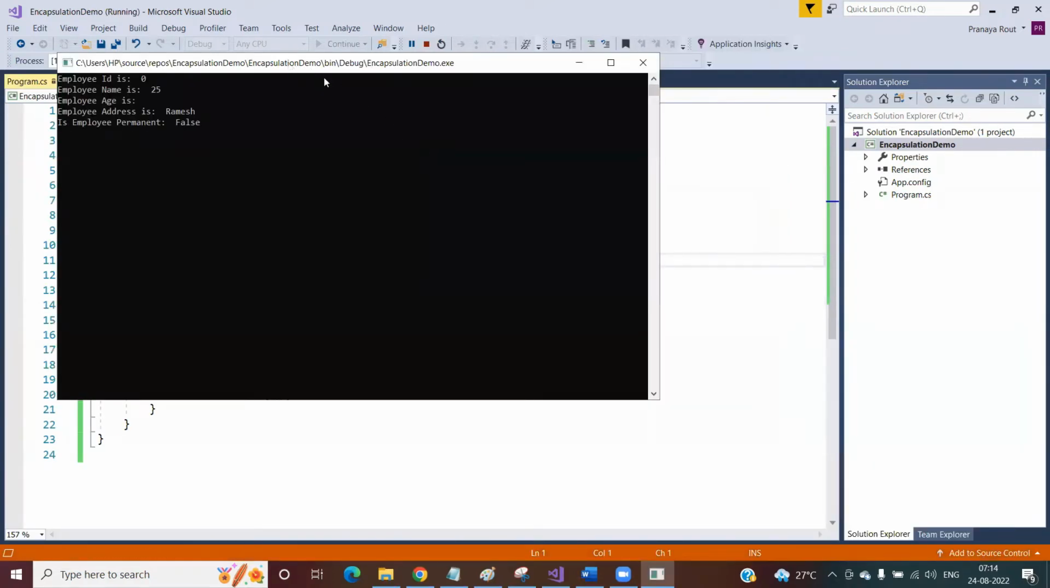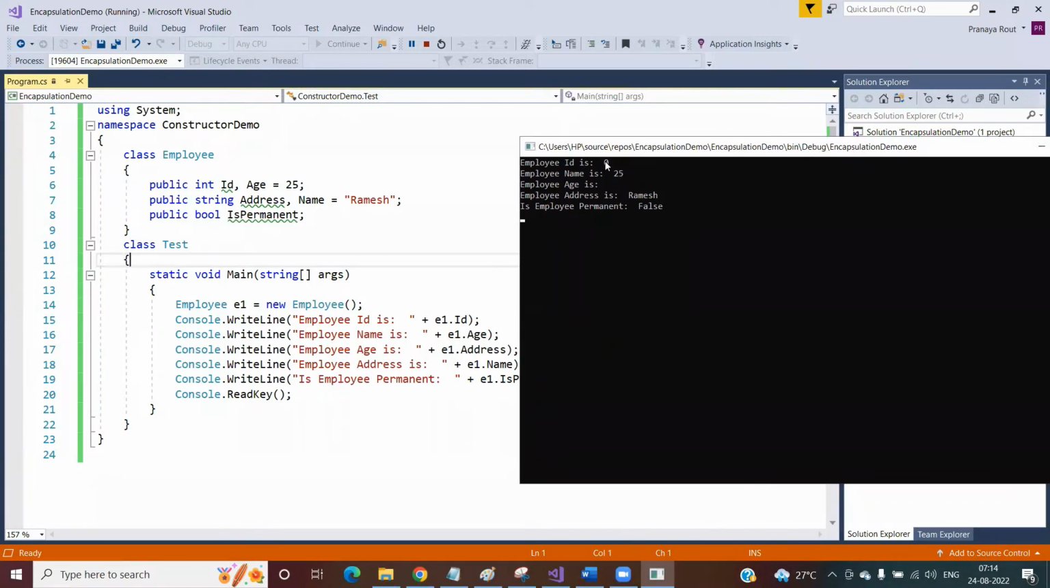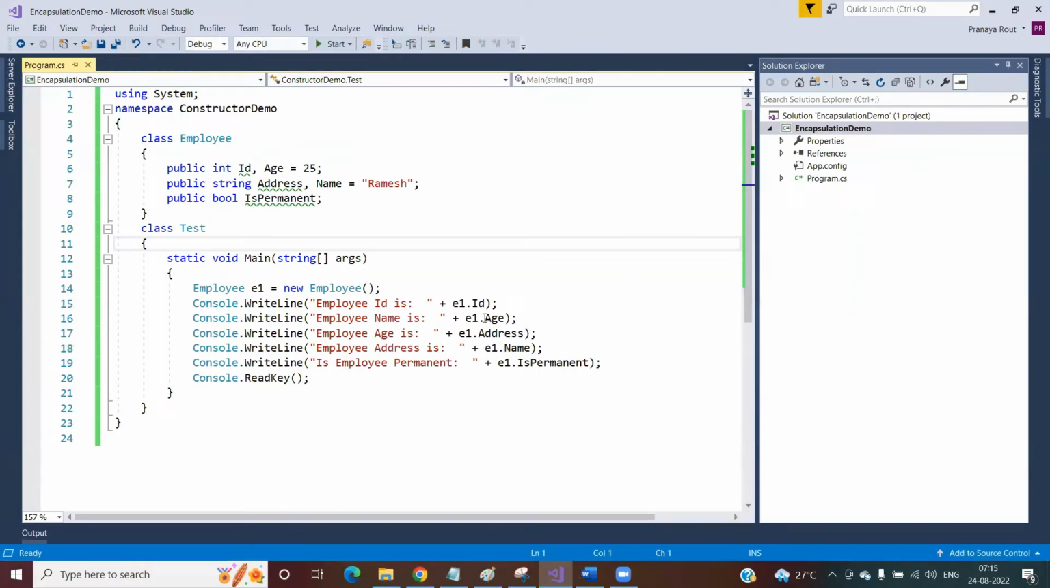Right? So you can see, guys. For the ID, it is printing 0 because the default value of integer is 0. For age, it is taking the default assigned value 25. Employee age is, so yeah. So we have made some mistake here. What mistake have we made? ID. So it is going to be name, right? It is going to be age, and it is going to be your address, right?